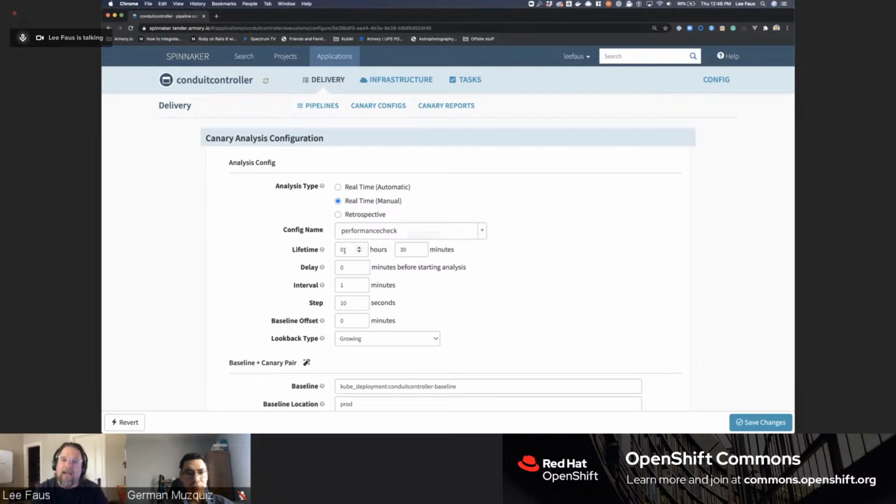Again, depending on how much traffic you can generate, you can define this as hours, minutes, or any combination of the two. You can also delay; if you've got to warm up a cache, you could pick a delay so you wait 15 minutes before we start doing the canary analysis. And then we specify our intervals and our steps.